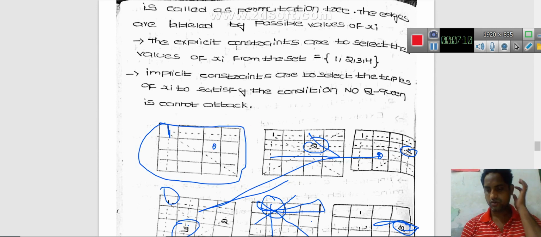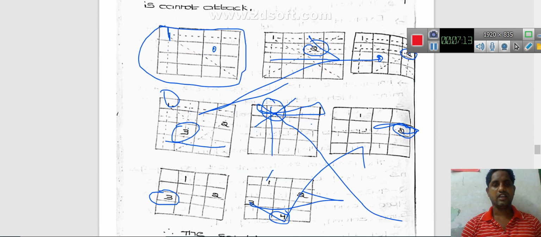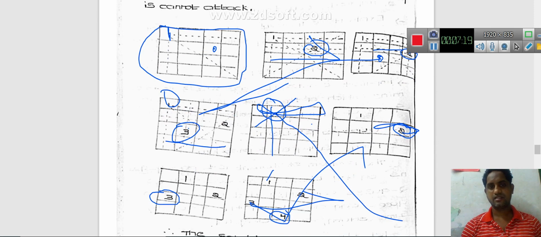We cannot assign the same row, same column, but here there is no possible third row. In that way, we change the second queen's place, and if there is no possibility for the fourth, in that way we change the first queen. So the first queen is placed here and at 2, then we can select all the places. Likewise, we have to perform the 4 queens problem.